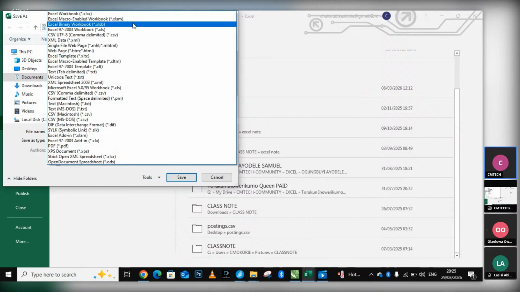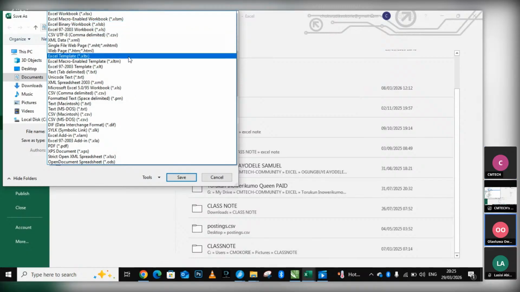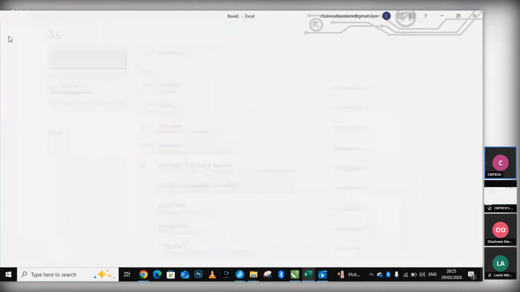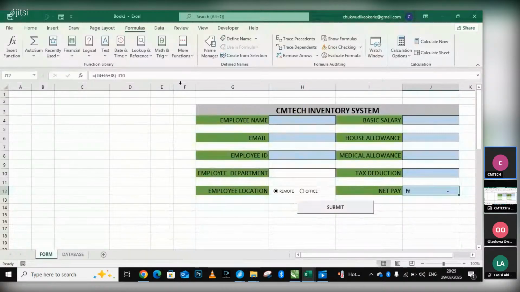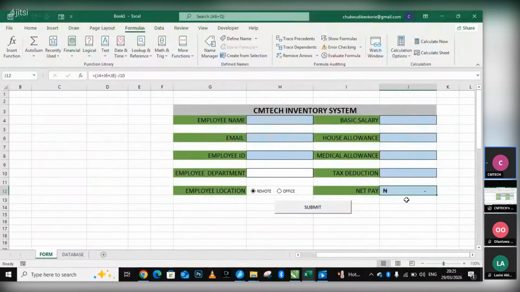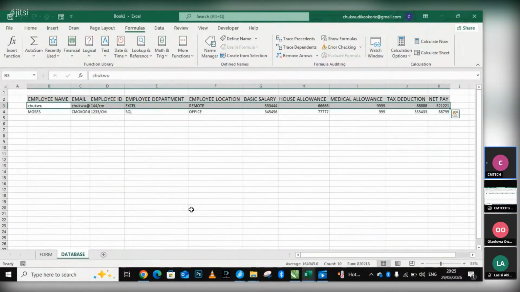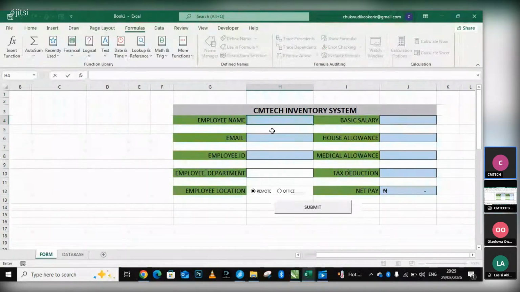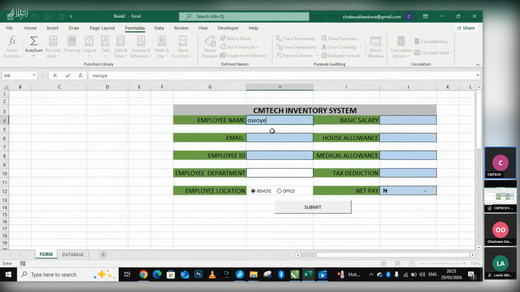Okay, yes. Now I want to show you another thing. Since you have done this, let's see if what we have done is still working. Let me use Owoyemi. Let's copy your name, copy and paste it here at gmail.com.